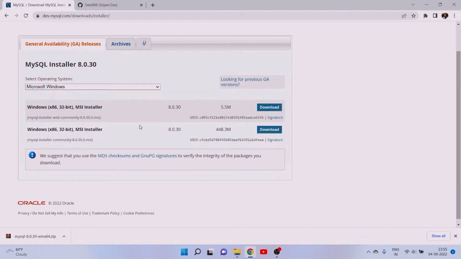Here two files will be available. You can select your operating system, and I am selecting Microsoft Windows. After that you can check the size of these files and you have to select the greater one. So the second file I will select, and that will be fine for 64 bit or 32 bit. I'm selecting the second file and I will click on download.